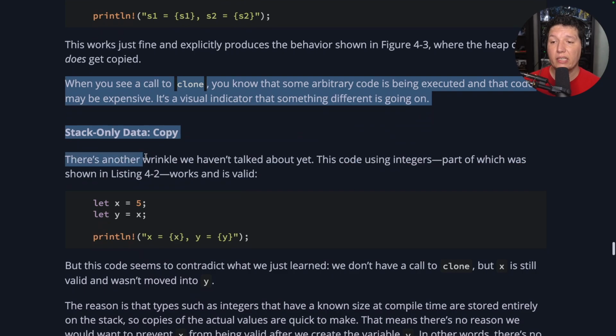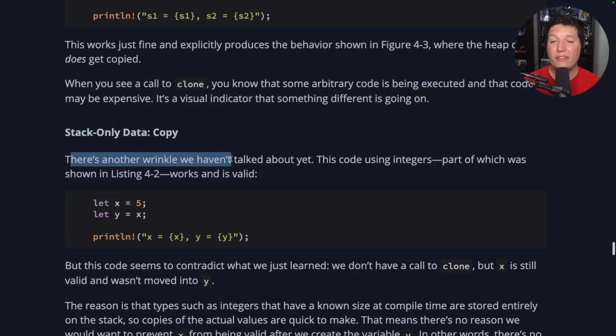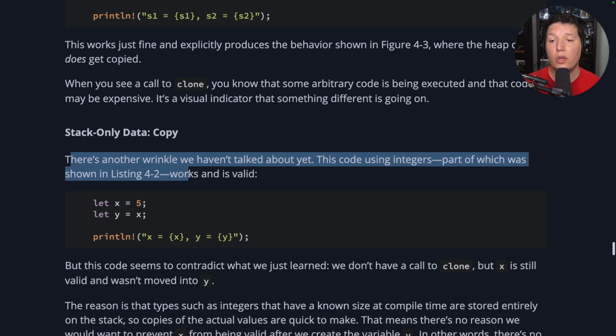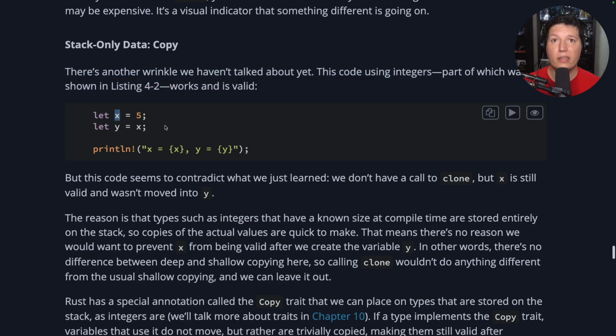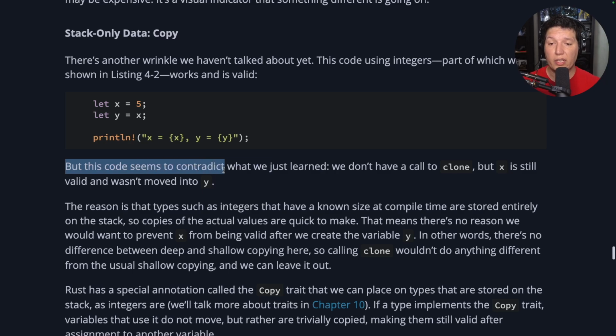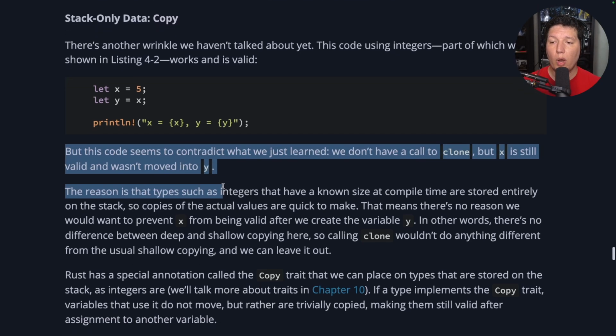Stack-only data: copy. There's another wrinkle we haven't talked about yet. This code using integers, part of which was shown in listing 4-2, works and is valid. So here we don't run into the scenario where X just becomes invalid. But this code seems to contradict what we just learned. We don't have to call clone, but X is still valid and wasn't moved into Y.